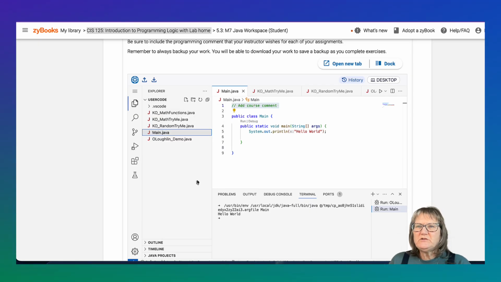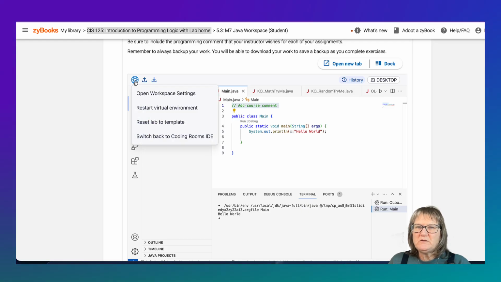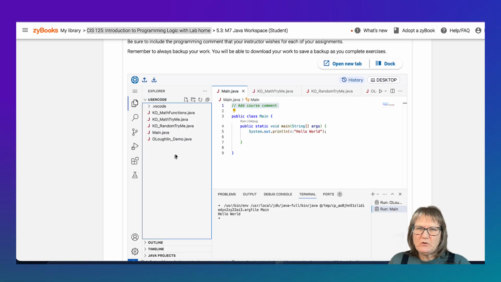That should quickly get you set up with creating additional files within your workspace and then resetting your workspace if you need to, and how to download and take that screenshots for things that we need in this course.